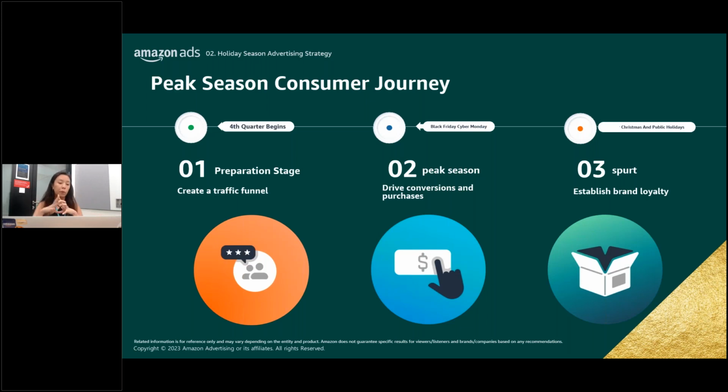Then we will go to what we call the peak season. This is where the peak hits during Black Friday, Cyber Monday. So that will be 16 November to 27 November. This is where you want to optimize for conversion and purchases, and your KPI will be conversions and purchases. Whereas for stage 1, it will be driving impressions and clicks.